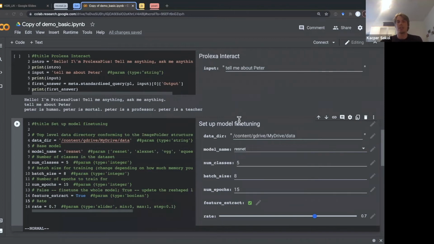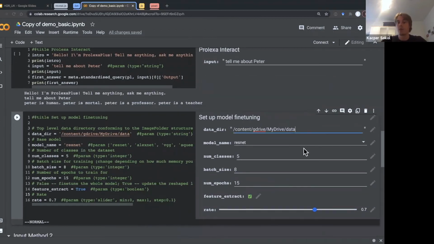This gives you an opportunity in Google Colab to create simple user interfaces. So the bit on the right is rendered purely based on annotations in source code. So you can see here that the datedir variable is annotated as a parameter of type string. And this creates this panel to the right, which allows you to change some parameters of your code without actually having to do any source code editing. So you can see that once I start editing this one, the source code edits as well.